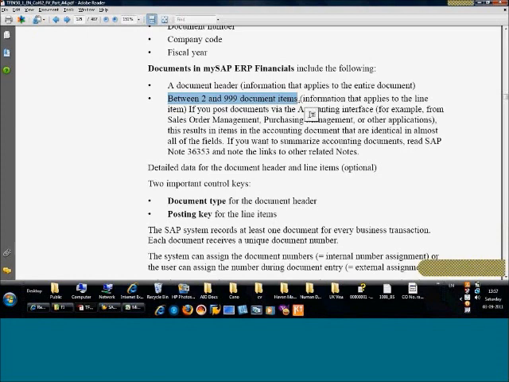So for example, let's say there is a document for the payment to a vendor. So the accounting entry is vendor is debited and the bank account is credited. Now in this accounting entry, there are two line items, two document items, one vendor line and one bank line. So that is what it means when it says we have document items in a document.